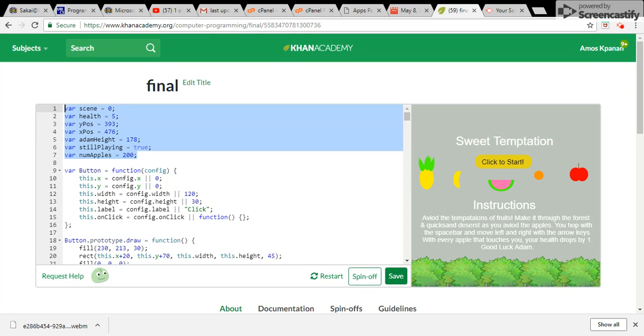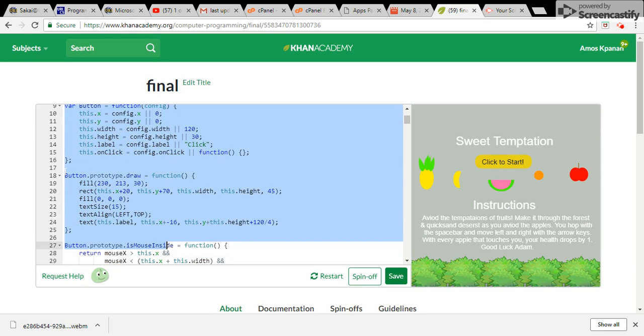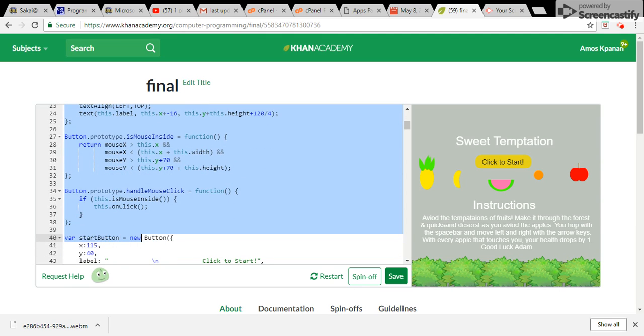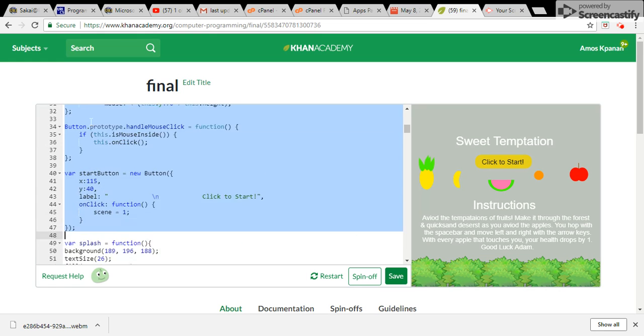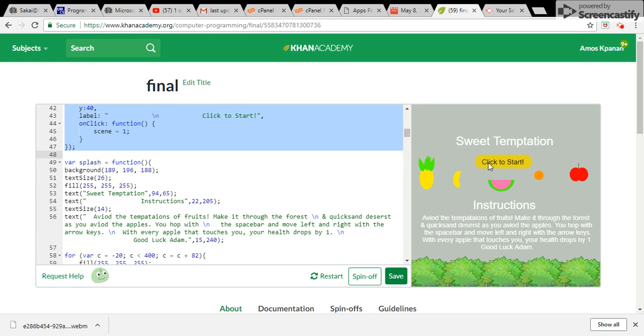These variables right here control my scene, health, X, Y, height of my character, if the game is still running or not, and the number of apples. This block of code right here is for the ConButton class, which is on my splash screen. This button right here, and this is my splash screen function.